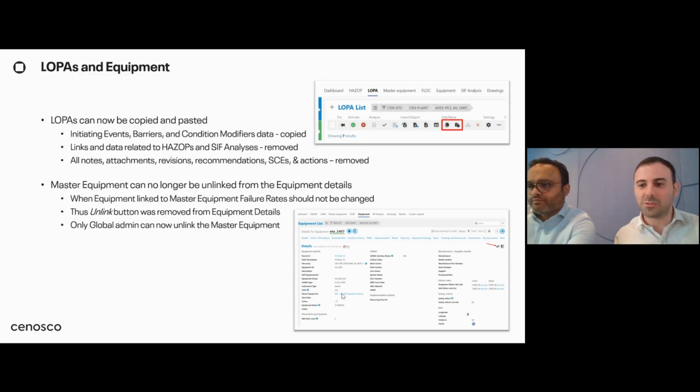Another thing that we introduce in order to have a safer process in place, because safety, of course, is paramount for us, is to disable the unlinking from master equipment for most of the users in IMSs. When we create an equipment that is based on the master equipment, the main thing that we are taking from the master equipment, for example, is the failure rate data. And the idea behind this is that we don't grant access to unlink this equipment from the master equipment to any user. The only one that can do so is the admin, and this will help us to have a safer process in place.